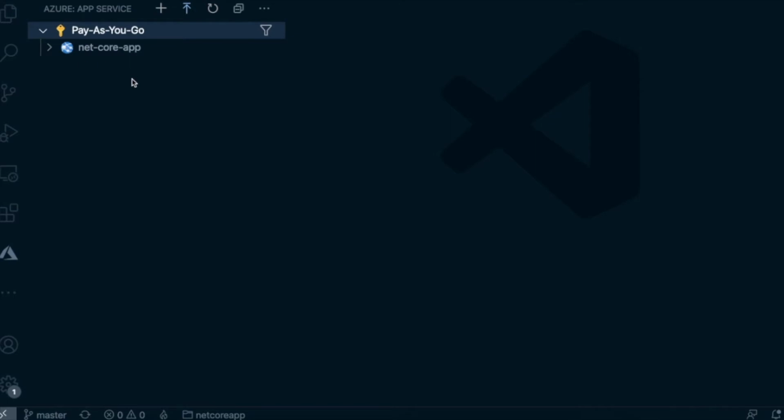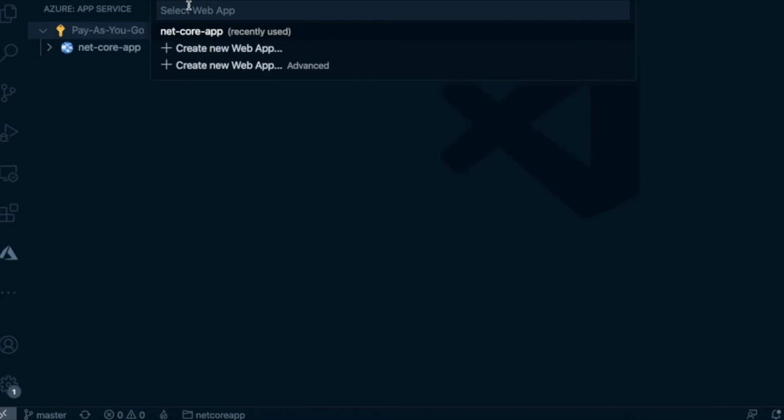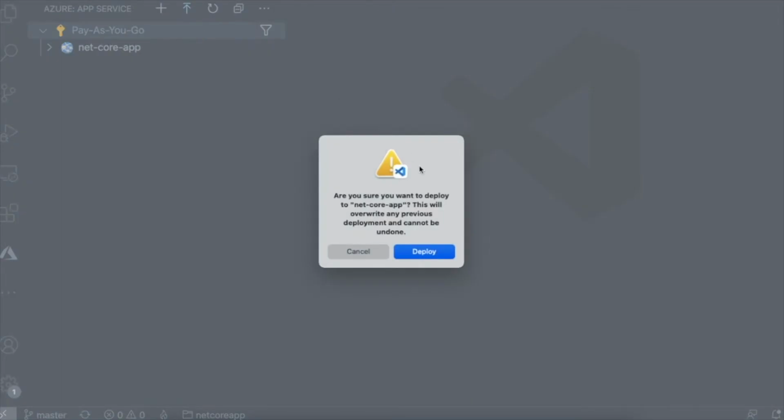To deploy our code to the web app, we will use this up arrow here. You can see the tooltip which says deploy to web app. We'll now hit this button. Now select the name of the app where we want to deploy the code and hit deploy.